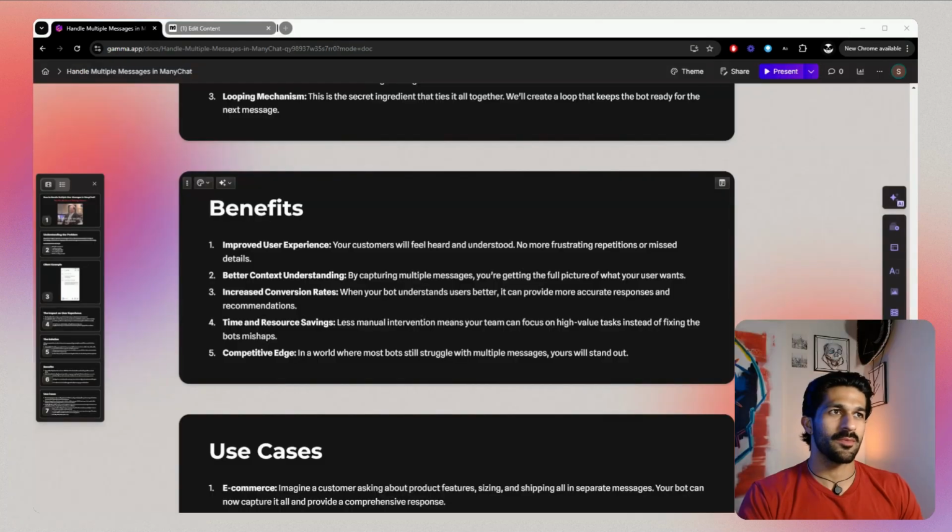All right, we're in the home stretch now. So you've seen the problem, you've got the solution, and now it's time to discuss the benefits and use cases of the solution. First, let's talk about the benefits. By implementing this system, you're not just upgrading your bot, you're upgrading your entire customer interaction experience.